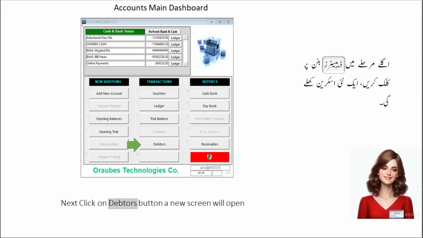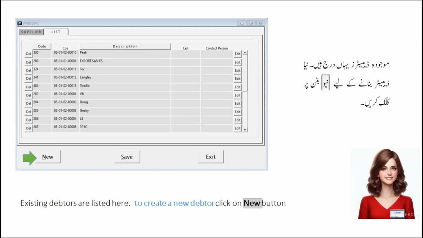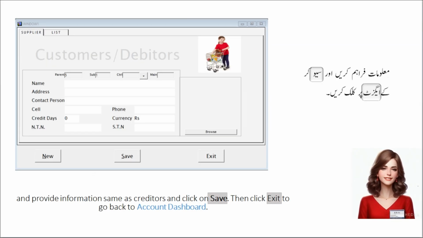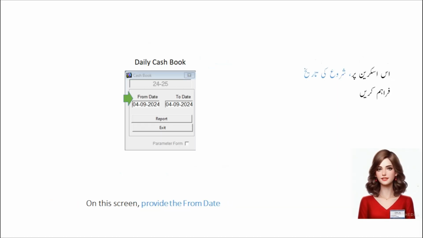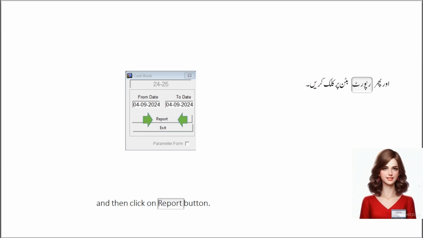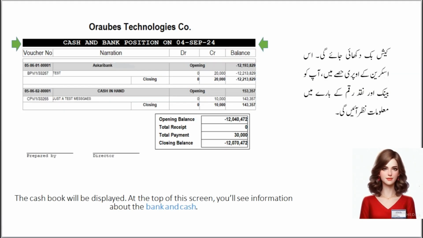Next, click on the Debtors button, a new screen will open. Existing debtors are listed here. To create a new debtor, click on the New button and provide information same as creditors and click on Save. Then click Exit to go back to the Account Dashboard. Next, when you click on the Cash Book button, a new screen will open. On this screen, provide the From Date and To Date and then click on the Report button. The cash book will be displayed.